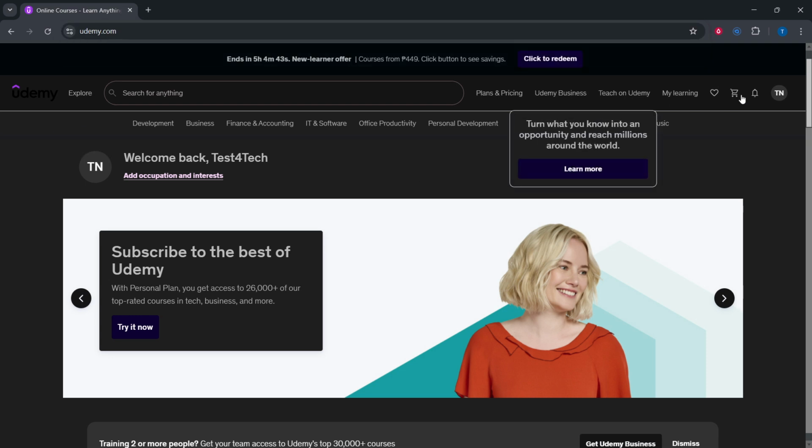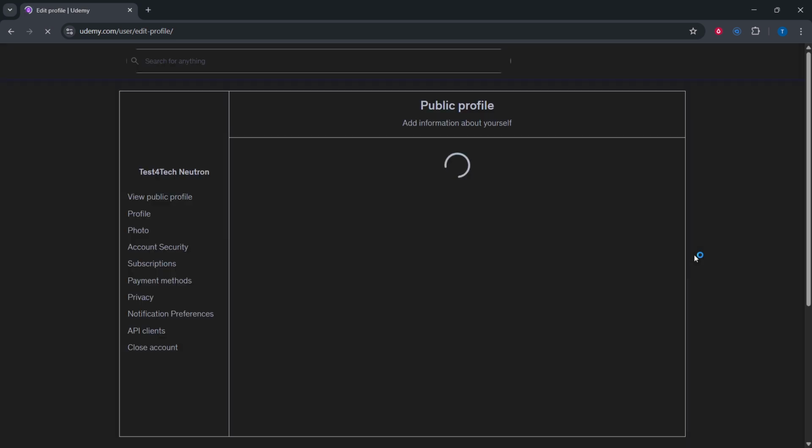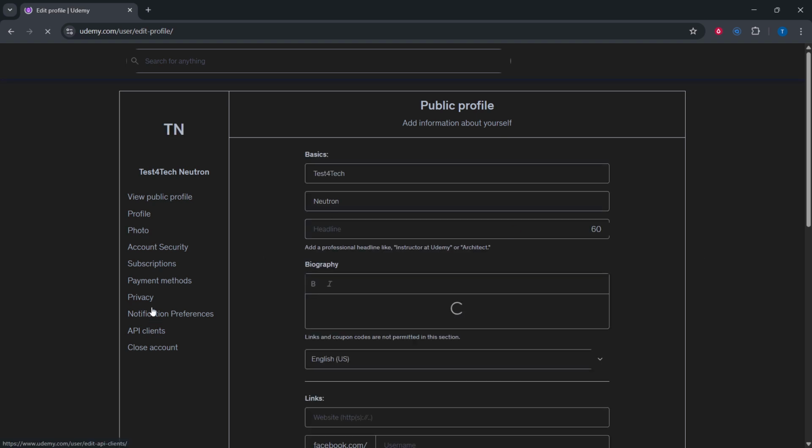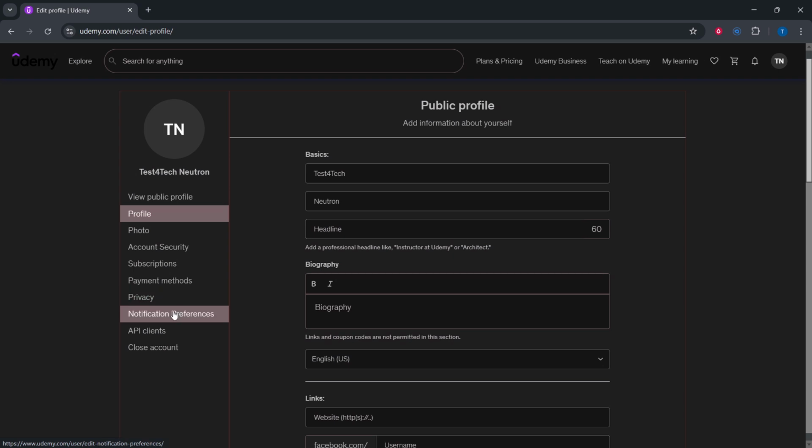Start on a desktop browser and head to udemy.com, then sign into your account. Once you're in, look to the upper right corner of the page. Click your profile picture or your initials if you don't use a photo, and choose Account Settings from the menu that appears. This takes you to the area where all your personal preferences live.